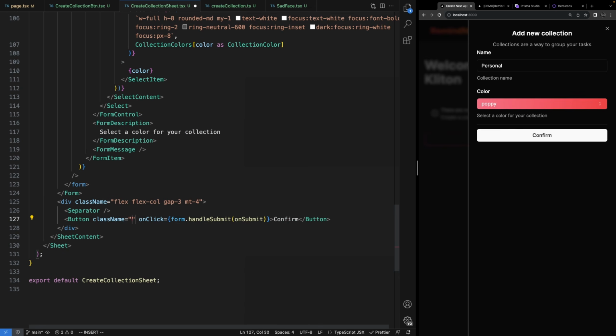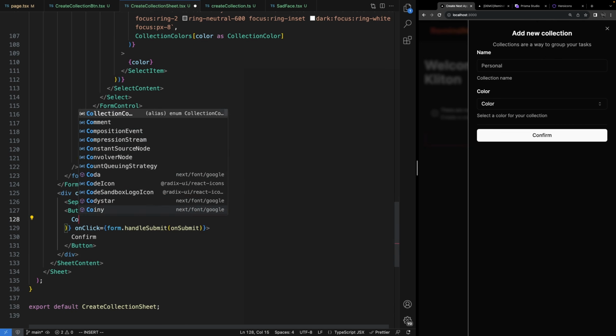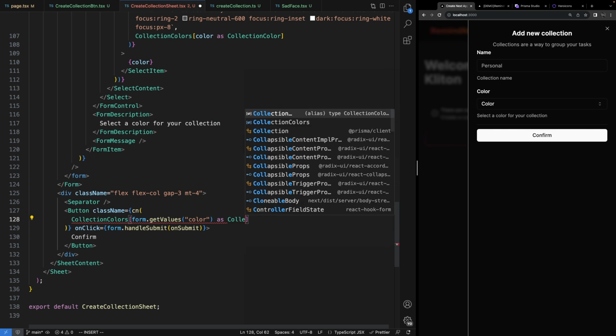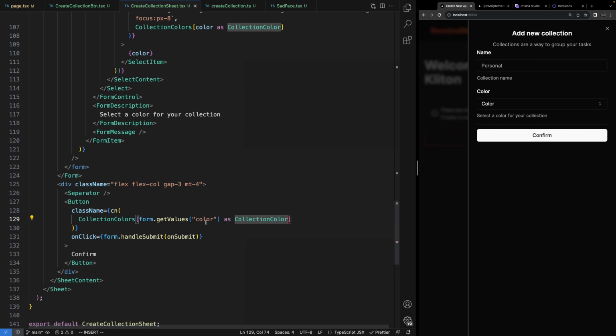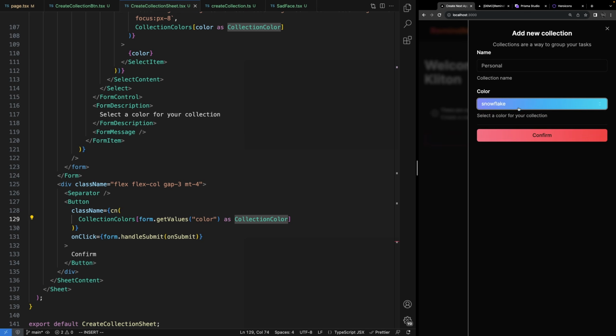Let's add className, cn, and inside we have to get the collection colors of the current value of the color in the form. So what we can do is form.getValues, color, and let's cast it to be a collection color. Now let's try it, and as you can see, when I change it, it is not refreshing. And this happens because our form.getValues is not triggering a state change. And by that, we are not going to re-render our application.